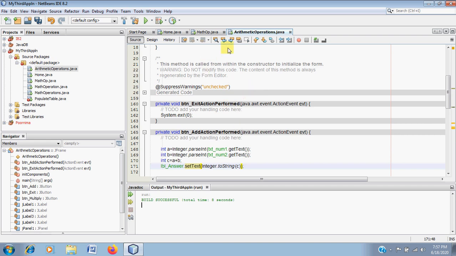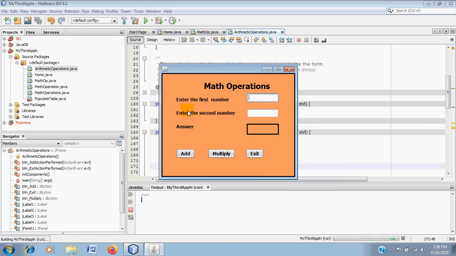So let us see how it works. Right click, run this program. Either you could use the previous method that I've mentioned before, or you can use this method. 25 plus 2, add, 27, and that is done.